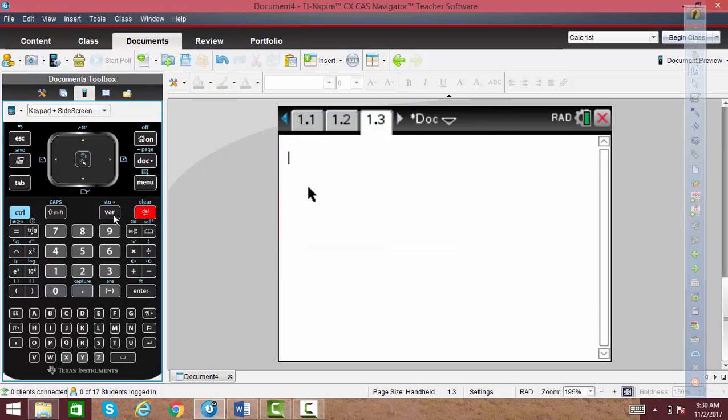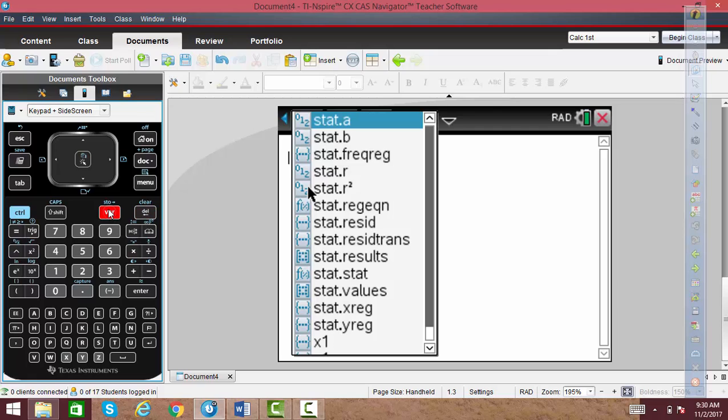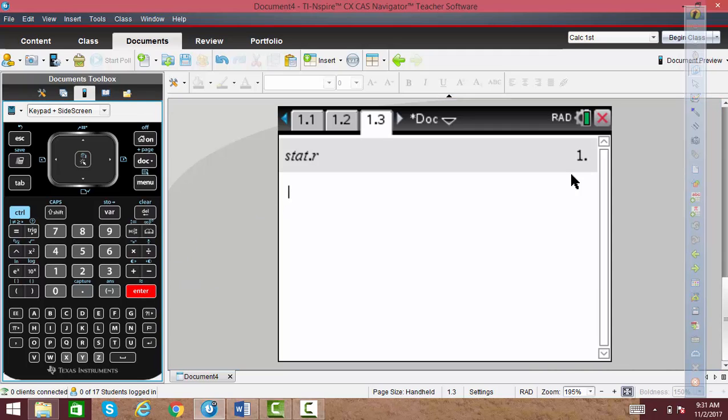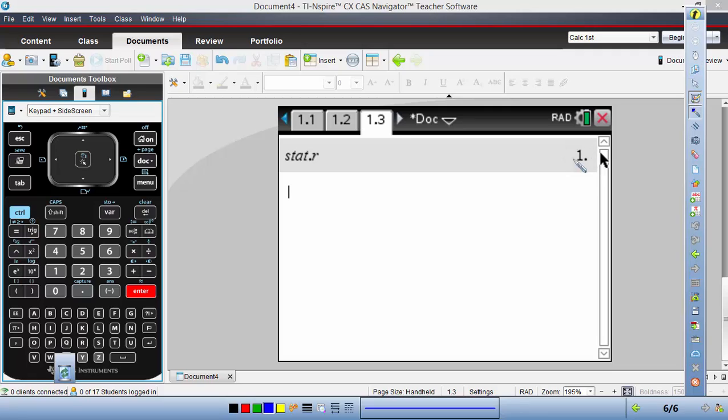And then when I click var, which stands for variables, I get a bunch of different variables that the calculator used to do that regression. The one that we're going to be concerned with is stat R. R is the correlation coefficient for the regression. So if I click that and hit enter, this is 1. So a correlation coefficient can go from 0 to 1. So 1 is a perfect fit of your data. So if you have 1, you know that that's a perfect fit.